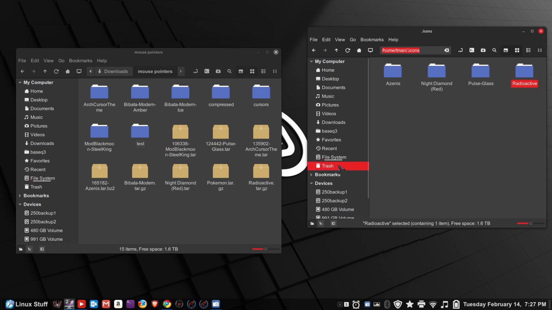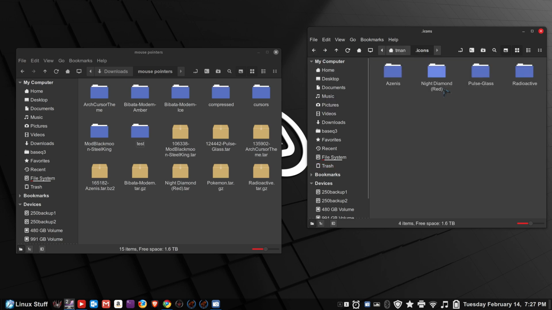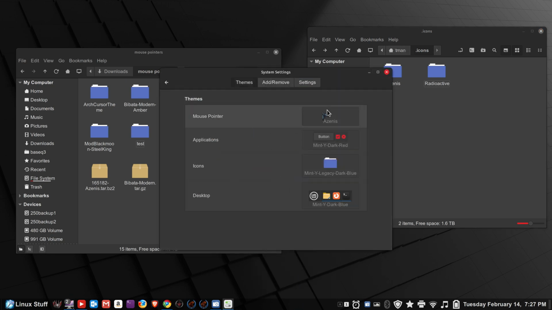Let me see what's in my trash. My old dot icons folder, I'm going to trash that one, because I can do this rather easily. It takes me longer to explain these things. But let's say I don't want the Pulse Glass and the Night Diamond for whatever reason. I can drag a line through both of them, or just do them individually and hit delete, and they're in my trash. When I go to my system settings, both of those mouse themes are gone.